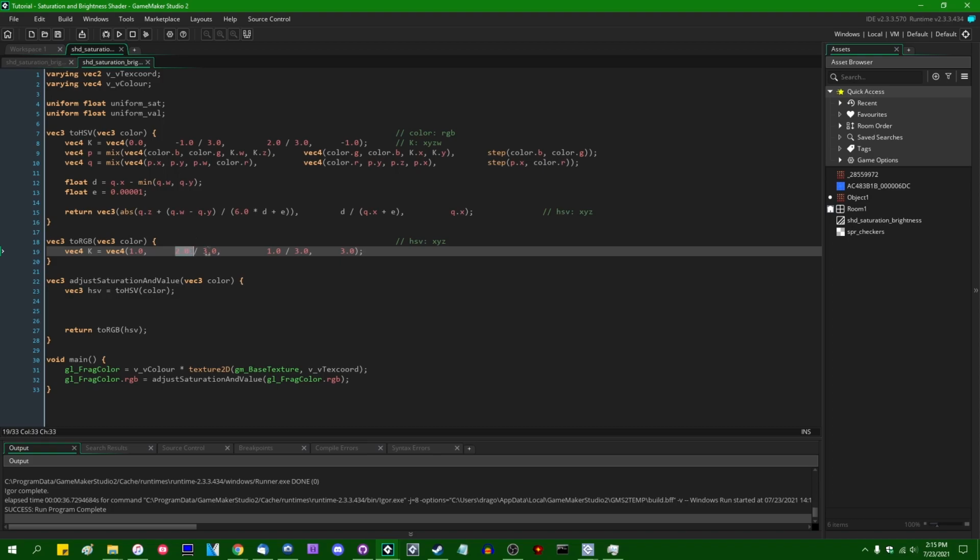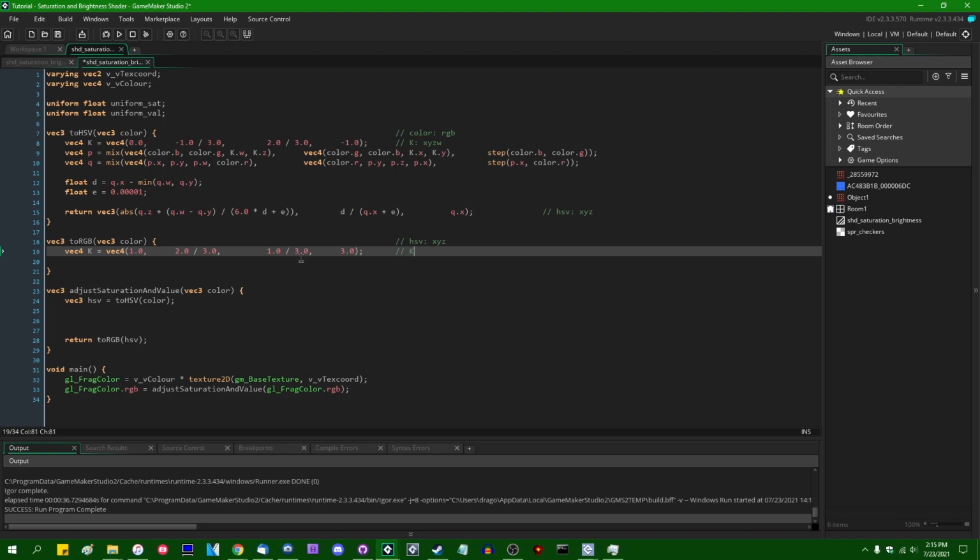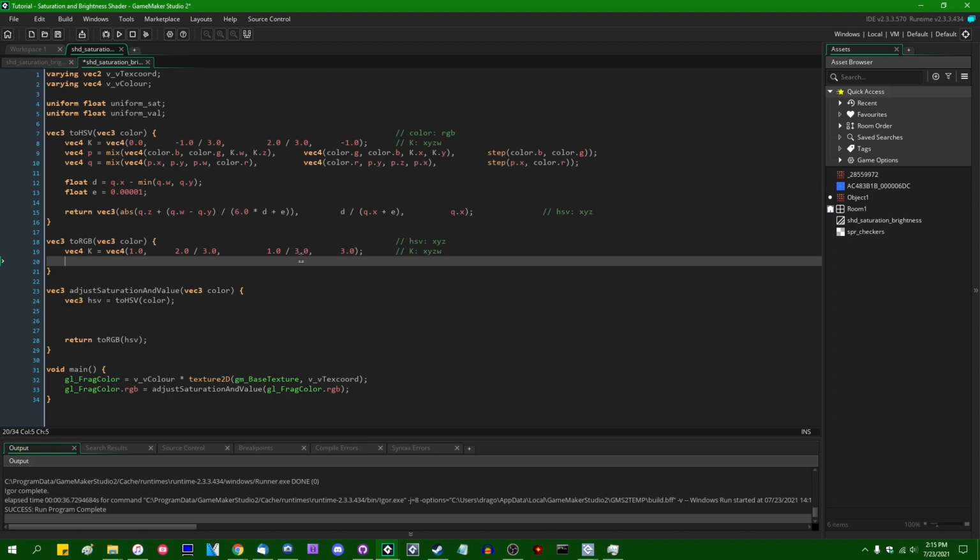And you could write these out for yourself if you want. You could say 0.66666 for 2/3, and 0.33333 for 1/3. I'm just going to go with the fractional representations, so that it's more exact. And k is again going to be x, y, z, and w instead of red, green, and blue.